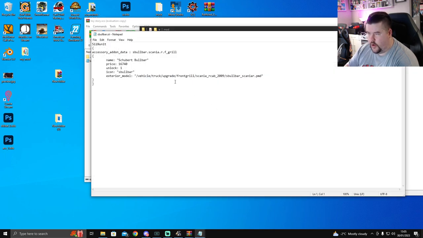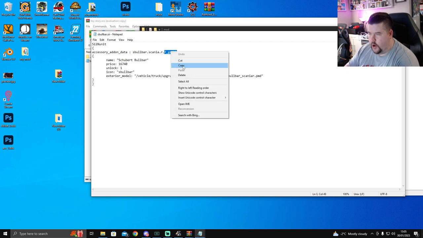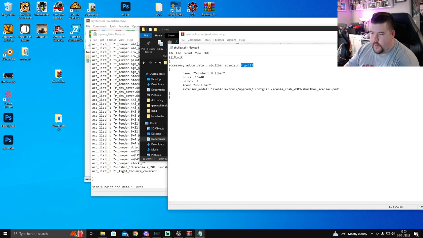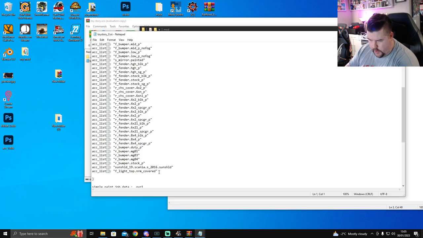In the front grill, what we need to do is find what the add-on is, and the add-on is F grill. So we're going to copy this, and then we'll go back to the Toy Story truck. We'll copy this line of text and paste it down here. You need to make sure that you give one space between the closed bracket. So this is now going to be front grill.